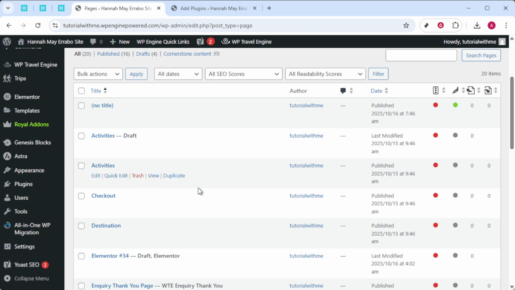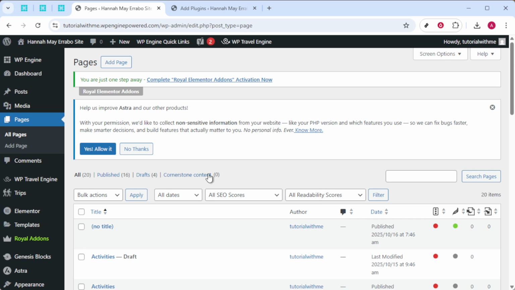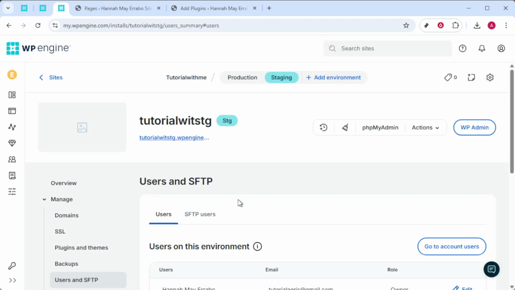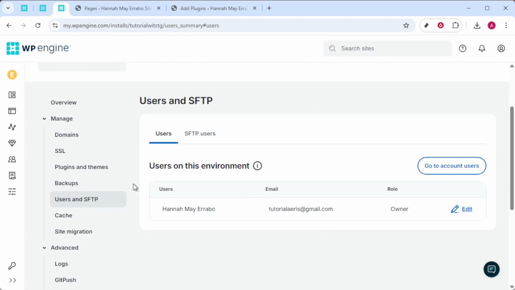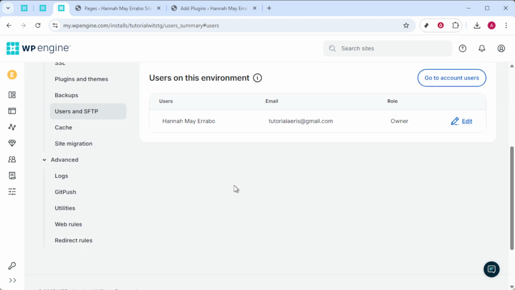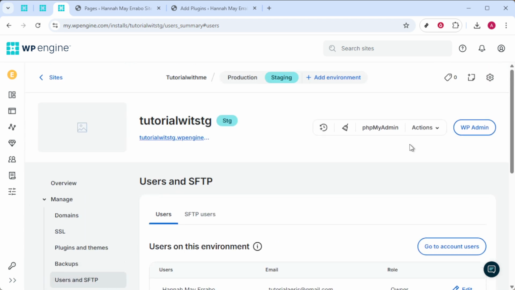Return to the WP Engine dashboard and select Copy Staging to Production. This step sends all your staging changes to the live site, so double check everything before confirming. When you're ready, click Confirm, and just like that, your new design is live for the world to see.